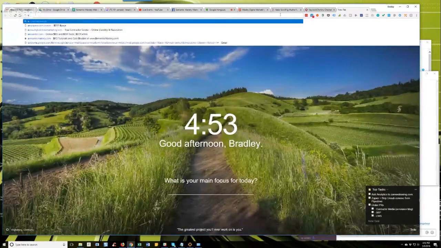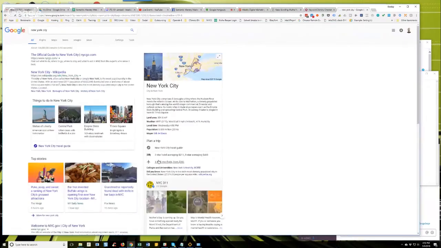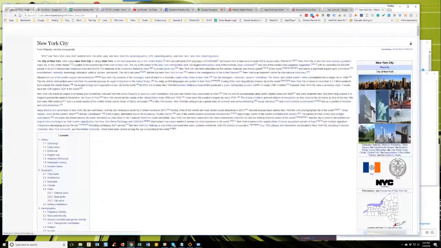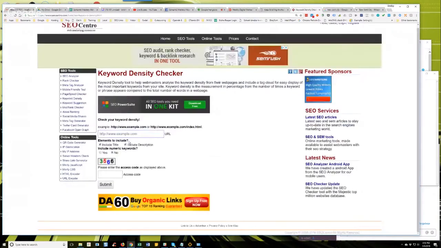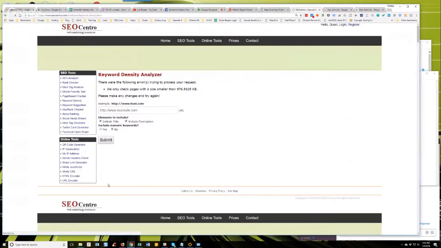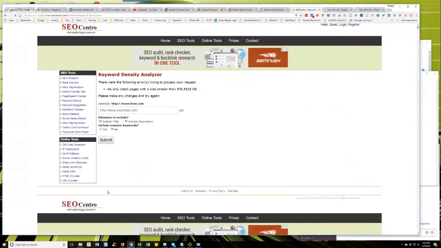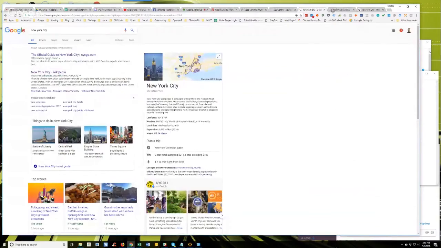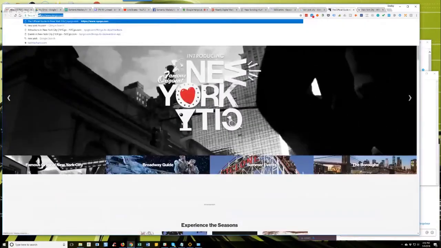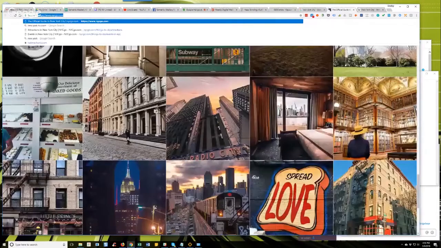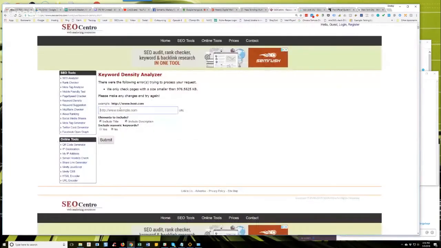Let's just grab something with some content on it. Let's just grab a Wikipedia page. We'll say New York City. See if Wikipedia comes up. Here we go. I'm going to grab this and drop it into the keyword density checker so I can show you how to read this report, or the data that it generates. Oh, it's too big. All right, let's find another one and try this one. Not probably much content on here. No, there's not, but that's okay. I want to keep moving.